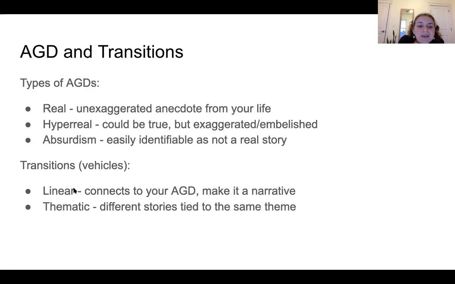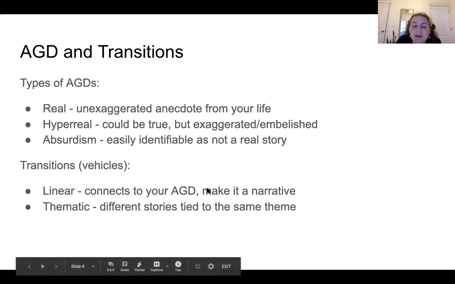So then the type of humor that you'll use. Linear is something that connects to your AGD. This is a way of threading together your AGD, your transitions, and your conclusion, so that even though you may be talking about different things throughout your speech, you'll come back to this main piece that can help the audience stay connected and have a central point of humor. It's like a narrative tying it all together. And then the other option is thematic. That's different stories that are tied to the same theme.